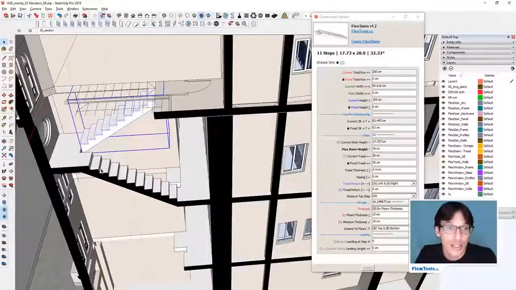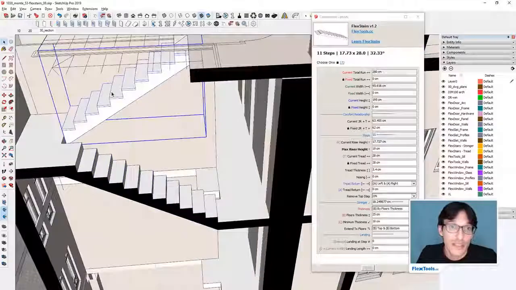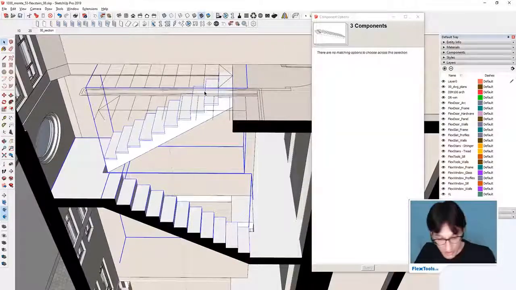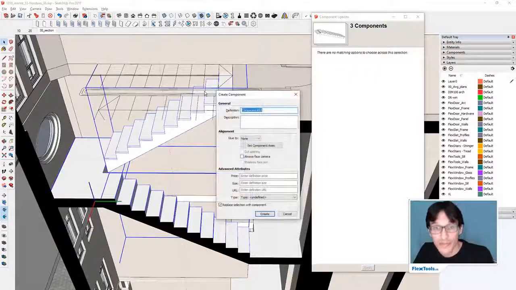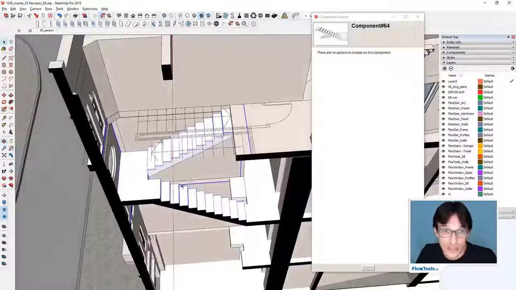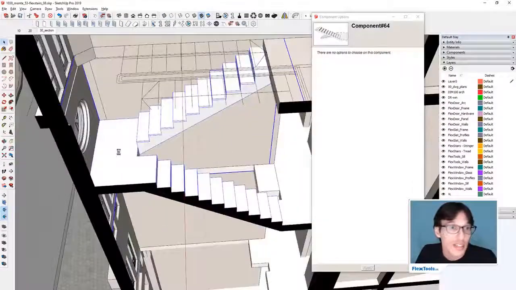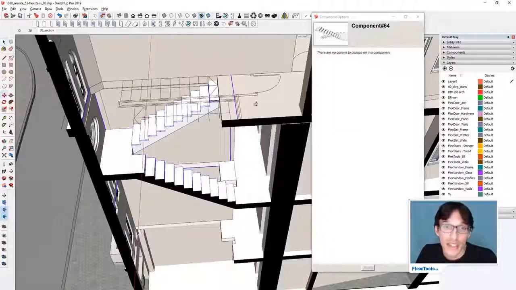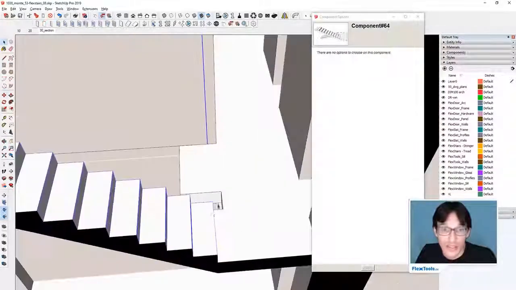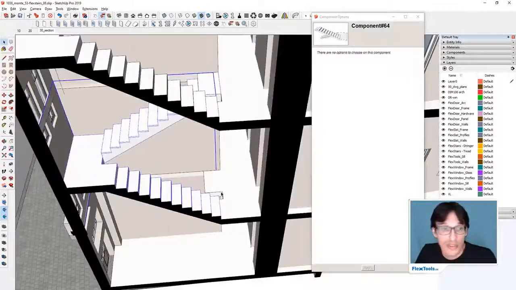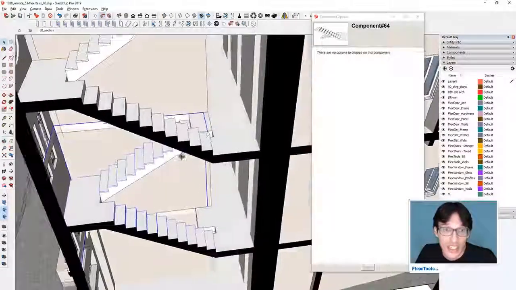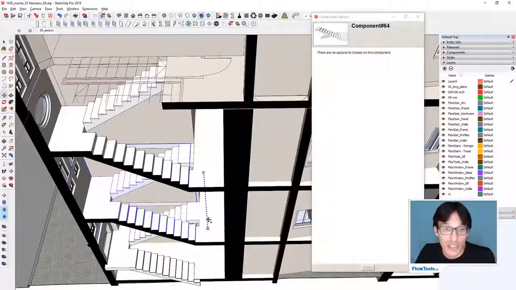Okay, so now we have the stairs, the top ones, the bottom ones, the landing. We can put them all into one component. You hardly ever need to name the components, I don't find any use for that. It's good. And we can copy that down. Now you can see I already prepared the floors here before, but it's really easy to prepare. And we'll copy it one more floor down.